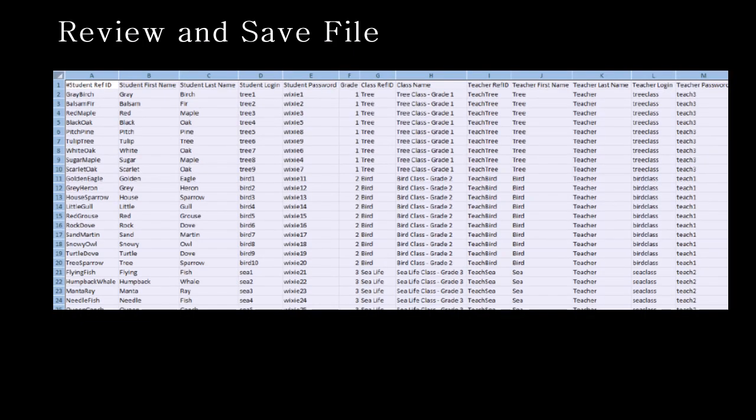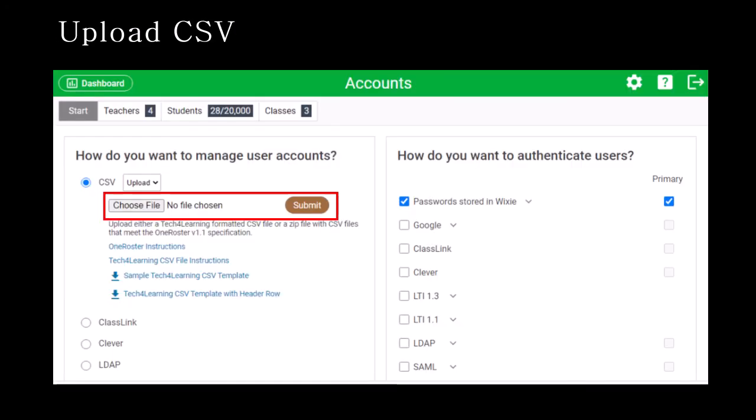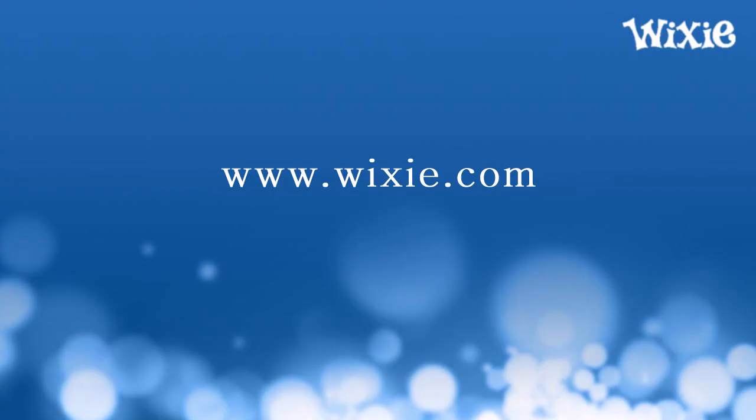Be sure to review the information you've added and save your file as a CSV. Then visit your Wixie administrator account to upload and process your CSV. If you receive an error or need additional assistance, please reach out to your Wixie integration specialist.